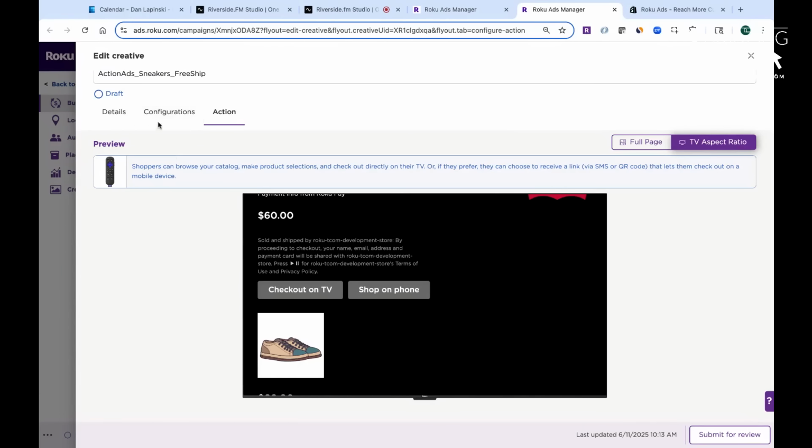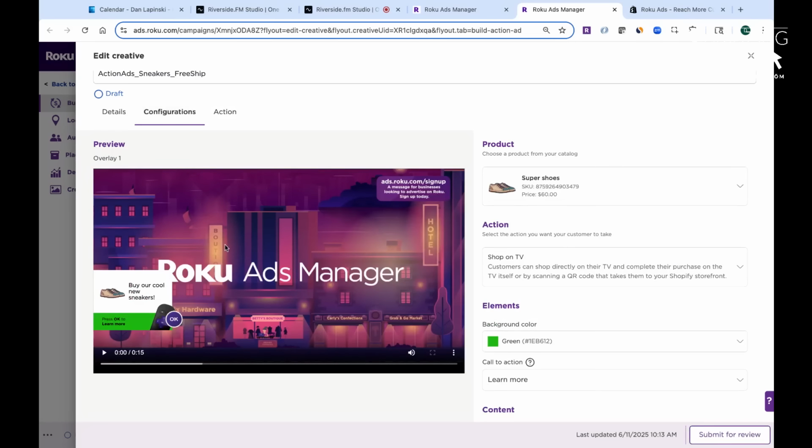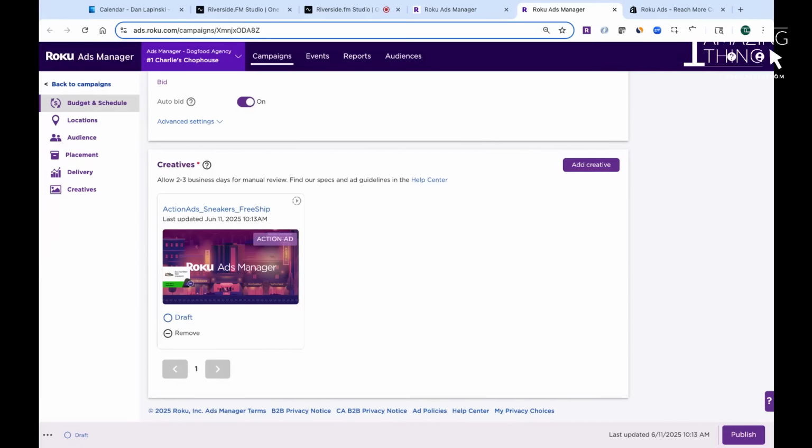That's the idea on action ads. It takes your video, makes it work harder, makes it work smarter, does it for free. And it's a really easy way to drive maximum performance on your CTV ads with Roku Ads Manager. Love it. I mean, the campaign builder alone makes it easy.